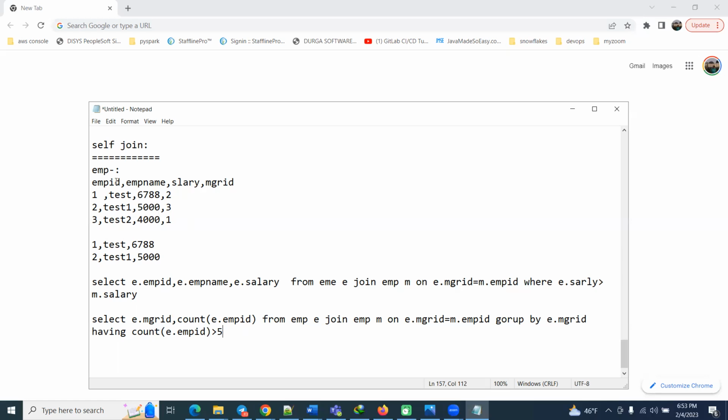But I cannot use EMP ID on the where clause. If I have to apply any condition on the group by aggregate functions, I have to use the having clause. Something I want to check on the result of an aggregate function, I want to apply a condition, I have to use having, I cannot use where. So where and having can come together also, depending on the need.